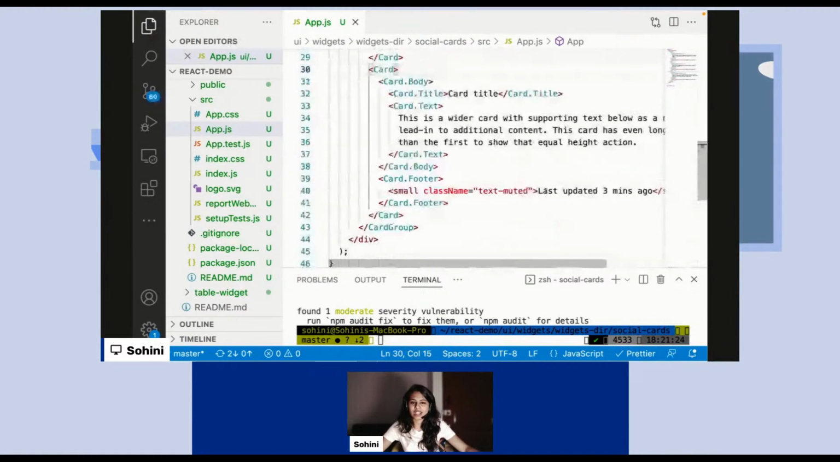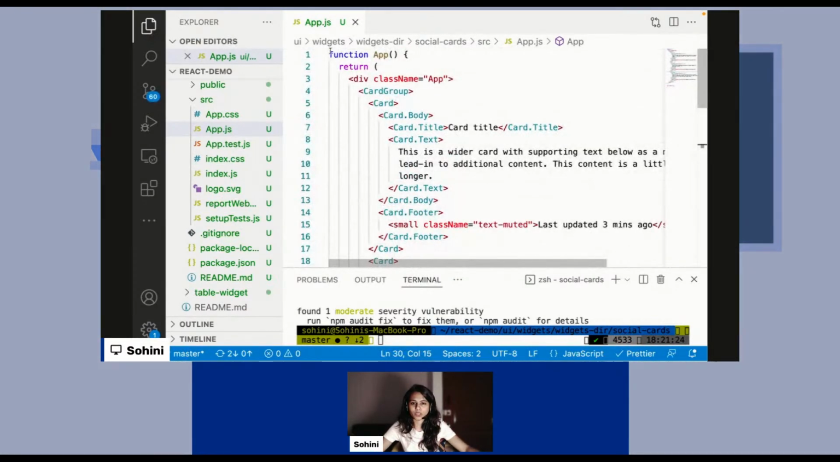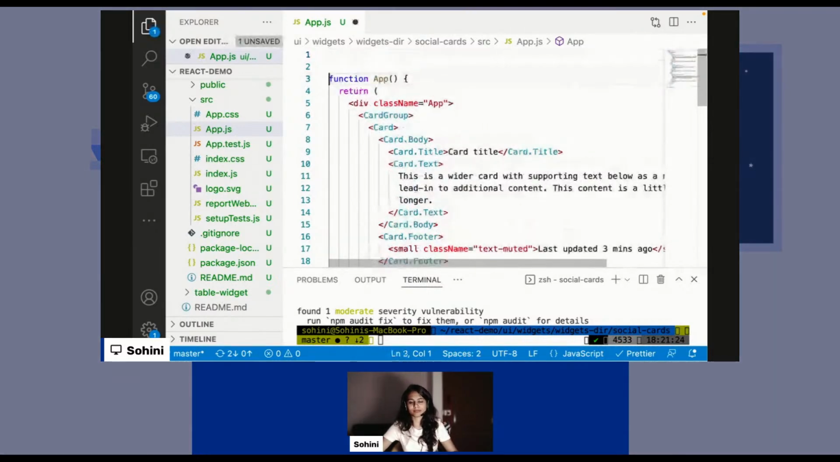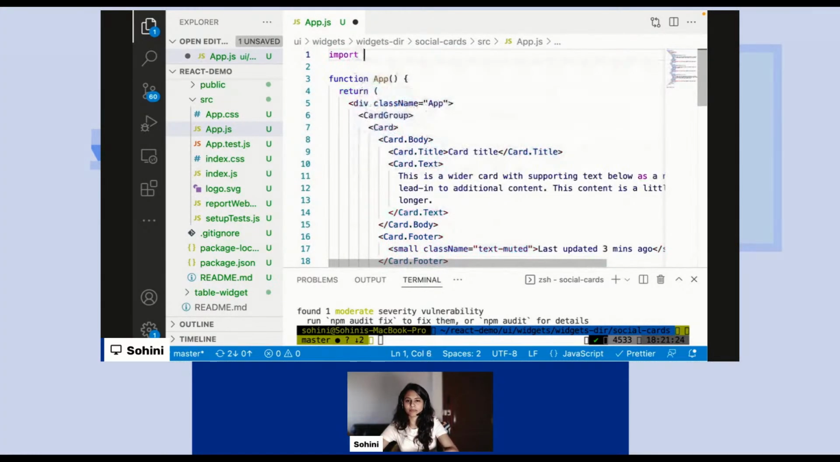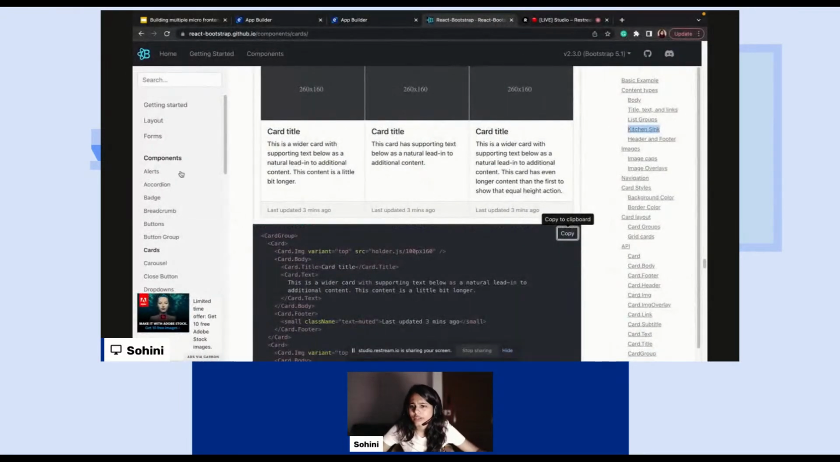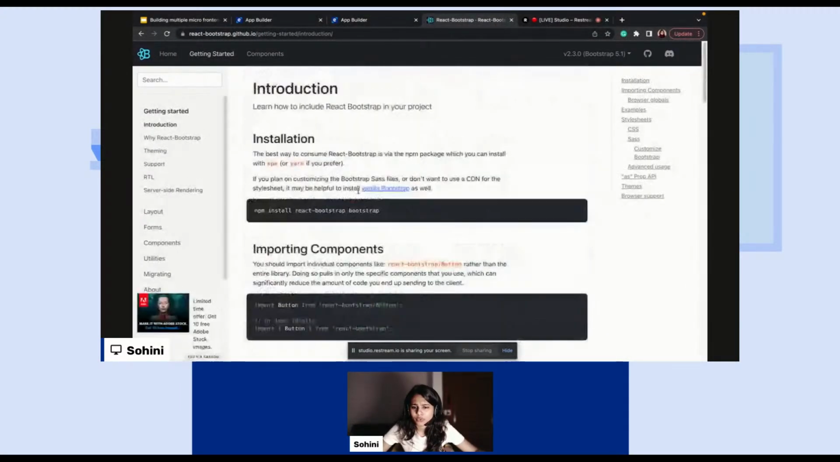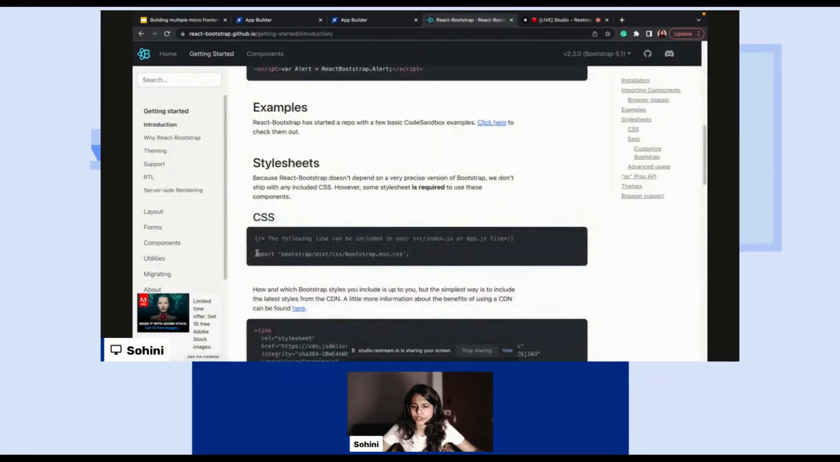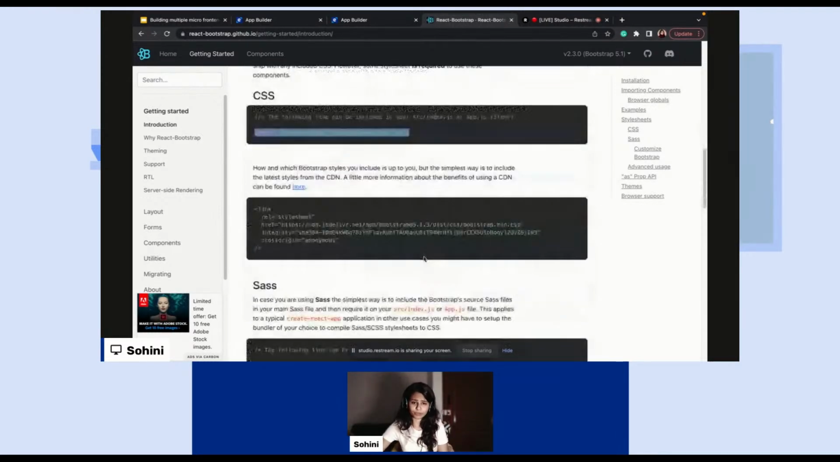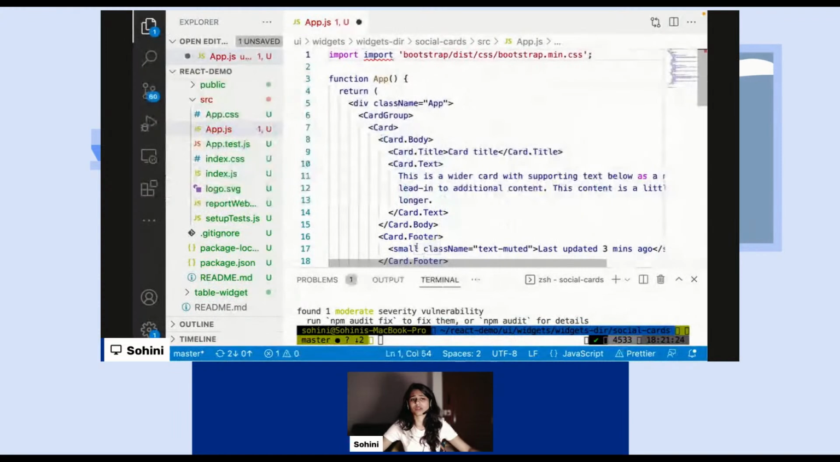And then what else? I think we need to import Bootstrap. But I actually forgot the path. So let's go to getting started, and we can see how you can. Oh, here it is. Well, this is for CSS, but you need a little bit of CSS. So we're gonna paste this in here.